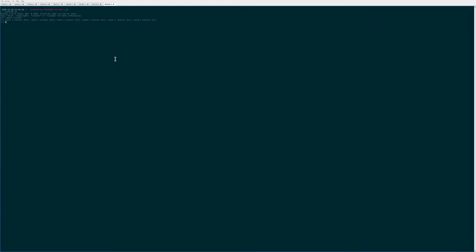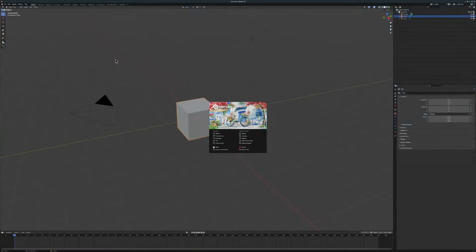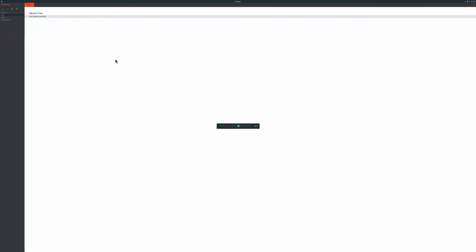Internet, QEMU, Utilities, Office, Audio, Video, VNC, Python, Graphics. It's going to be slower because it's Blender involved. Fonts, and then the Tkinters. Tkinter A, B, C, D, E, and F.